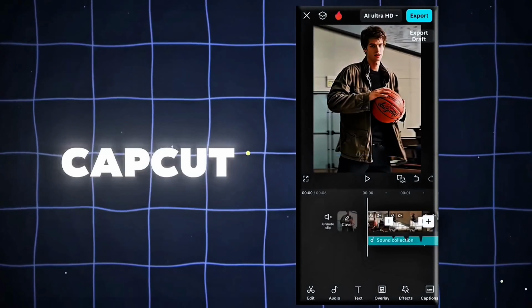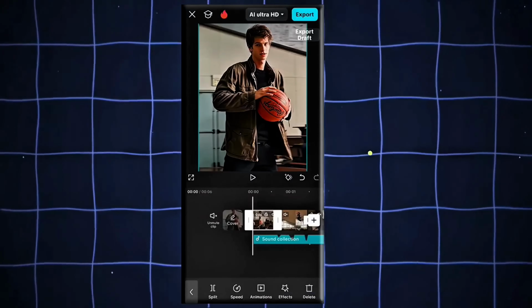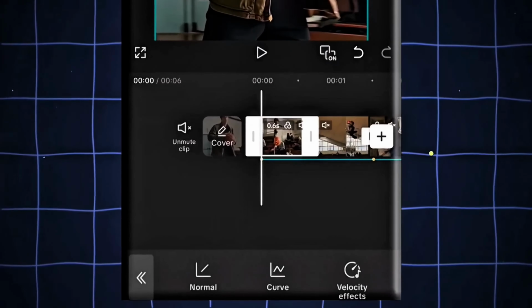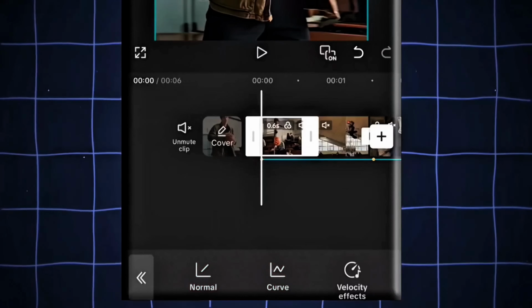In CapCut, we got the speed option where you can make it. Let's see how to do it. So basically here we have 2 options for Twixtor. First is curve, which is advanced, and second is normal. Let's talk about the uses of both.